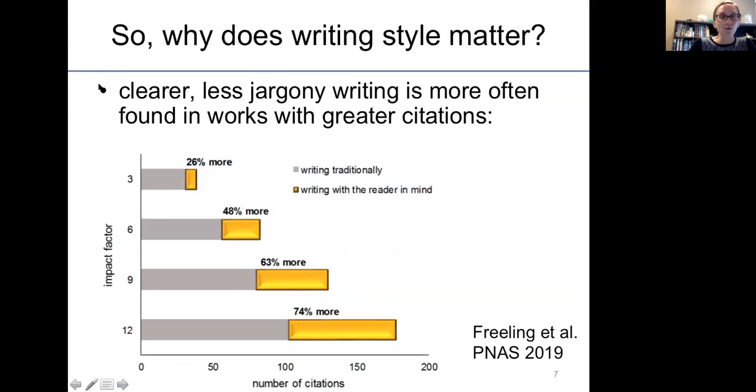The other way to think about it is your writing style, and is it effective in terms of getting your points across? And why would we care about the writing style? There's a recent paper that came out this year that looked at writing style and citations. And there seems to be an improvement in the number of citations for papers that have been written in a more clear narrative style with the reader in mind, with a lot less jargon.